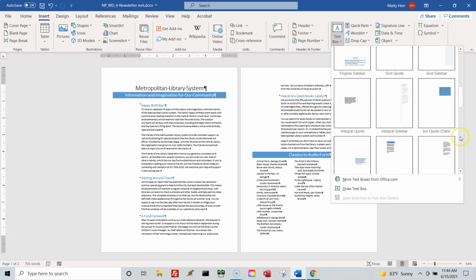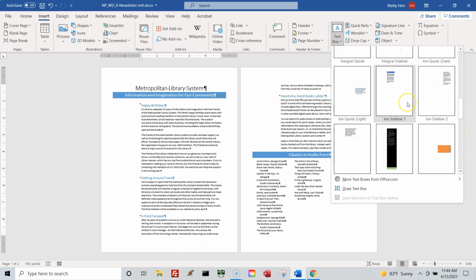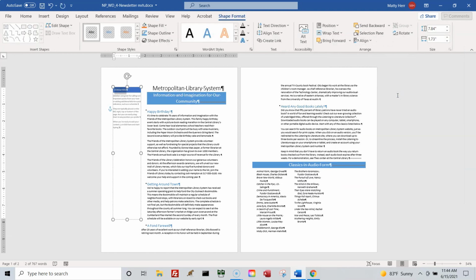Ion sidebar. Ion sidebar 1. Okay, so that's the one that I'm looking for here. Ion sidebar 1. And the text box, when I click on it, just gets stuck over there.